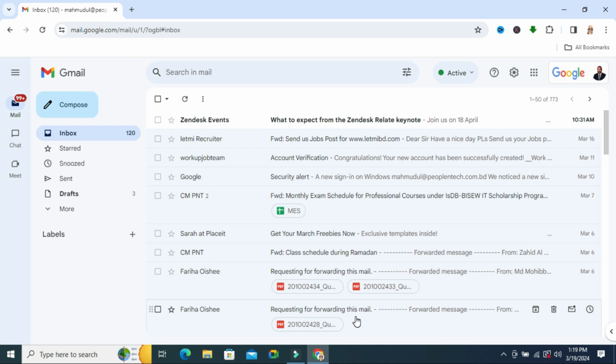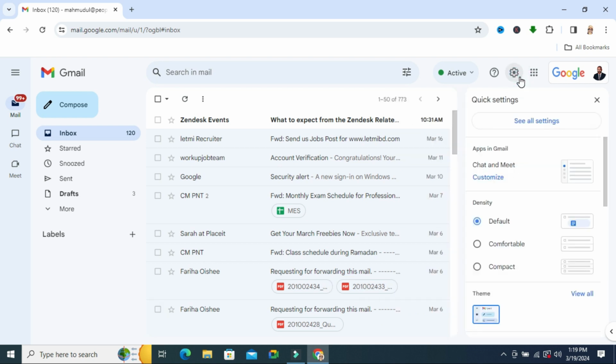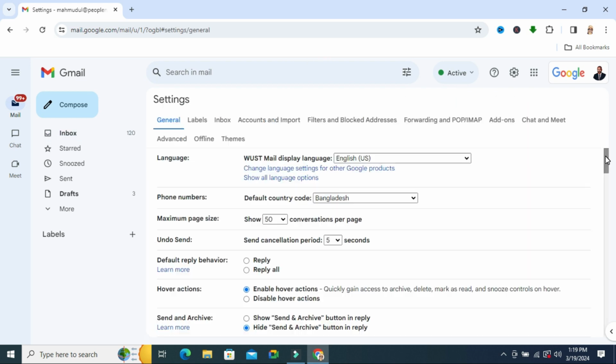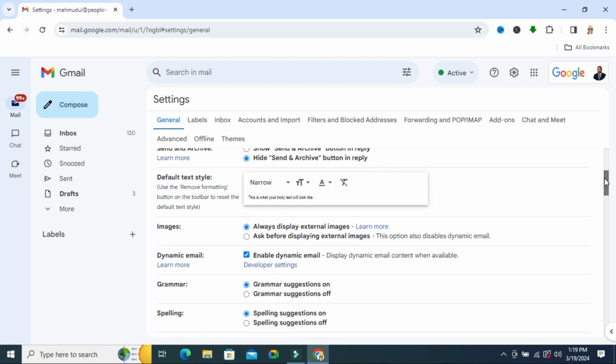To change email font size in Gmail, go to your Gmail account and click on the gear icon in the upper right corner. Now click on All settings and scroll down. Here you will find default text style, and here you will find an option, size.